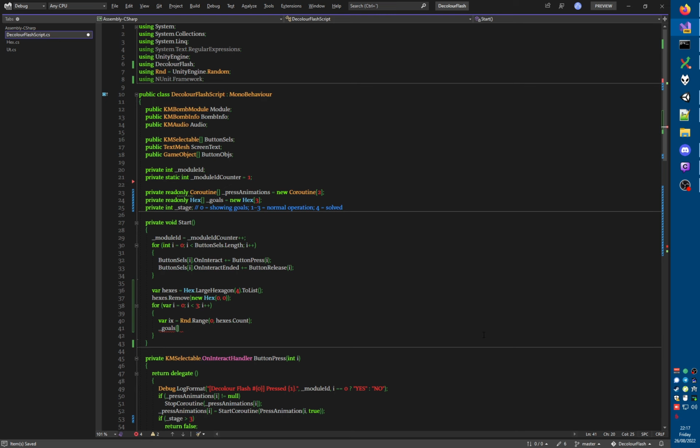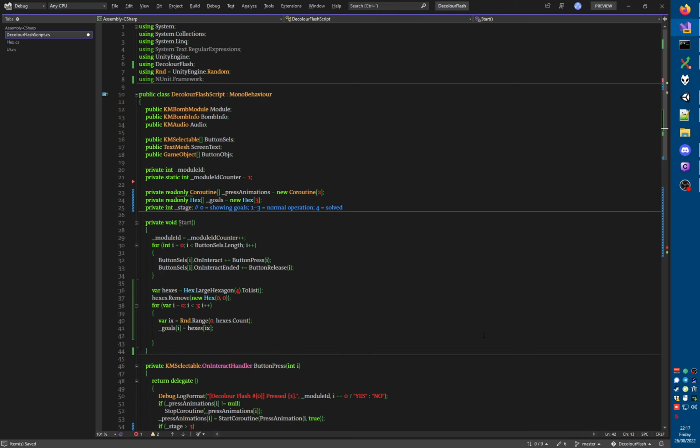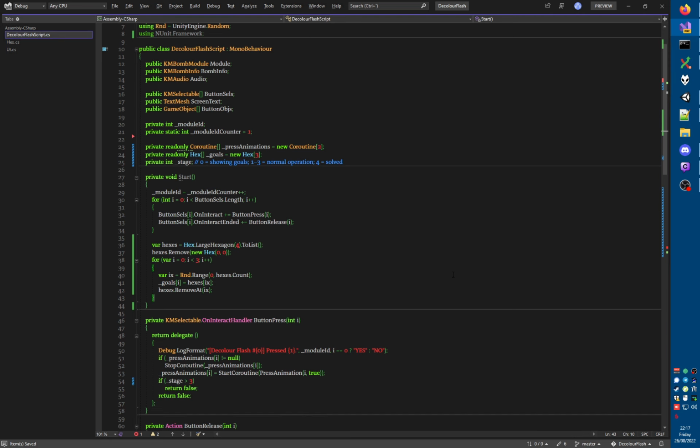Which means, oh, I see, goals of I equals that. There we go. This is what I wanted. And then we're going to remove it from that hexes list. So this will guarantee that we will have 3 different hexes, right? They will not be copies of the same hex.